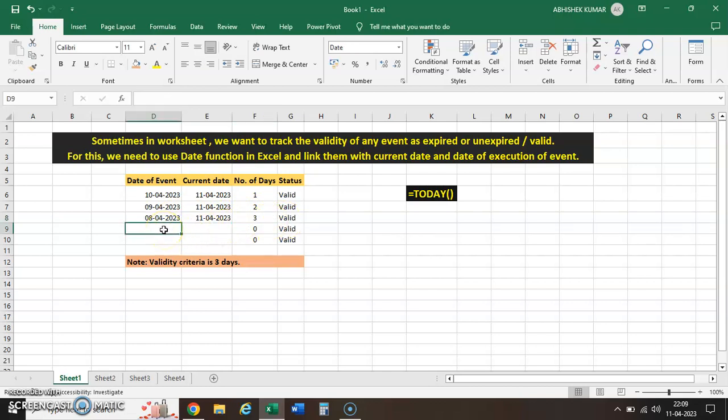Now we're using 6/4/2023 and using this formula for current date, Control D, then 5 days. That means it is greater than 3 days, so it says expired. Now if we give the date of event as 1/4/2023 and current date is 11/4, then it's also expired because the number of days is 10, which is greater than 3 days.